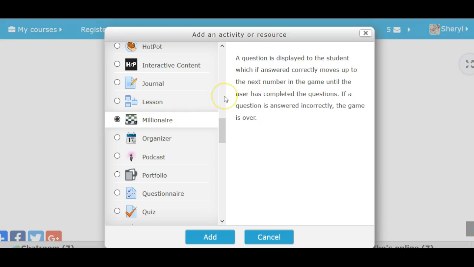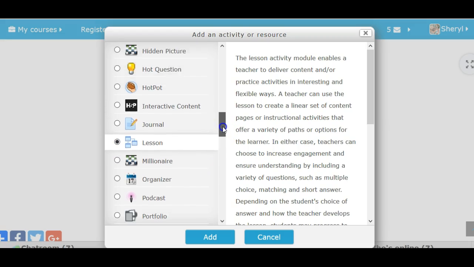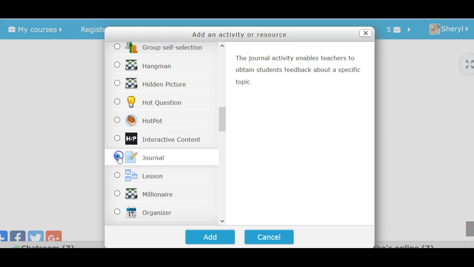Millionaire. That's a pretty cool, I don't know whether it's really a game or an activity so much. Lesson. Enables the teacher to deliver content and practice activities in an interesting, flexible way. This journal is very good. I like it.